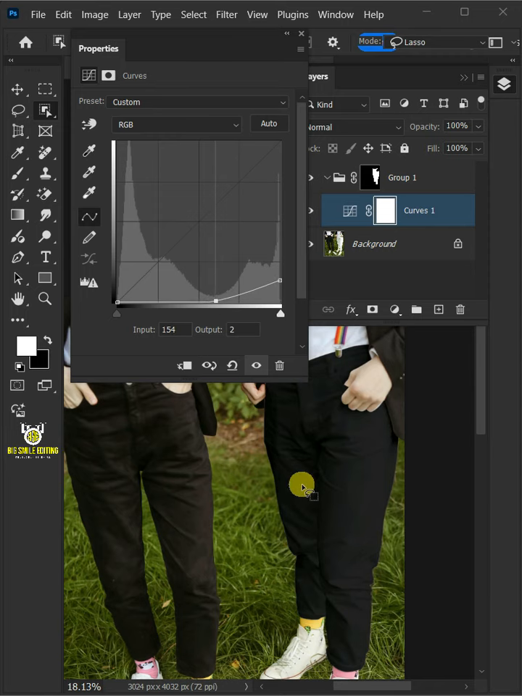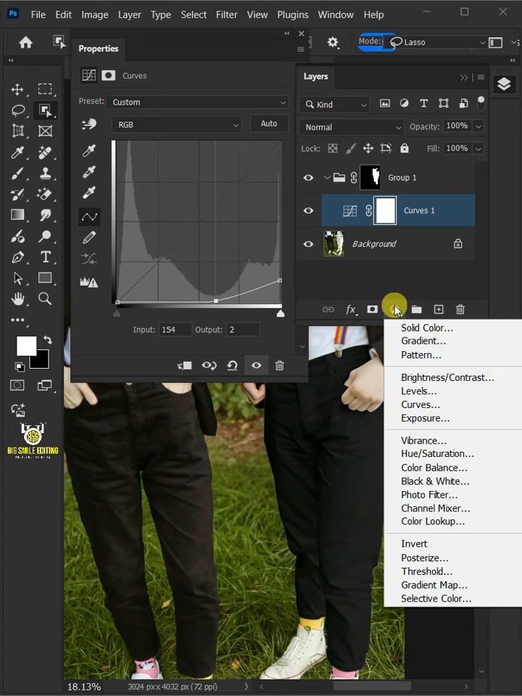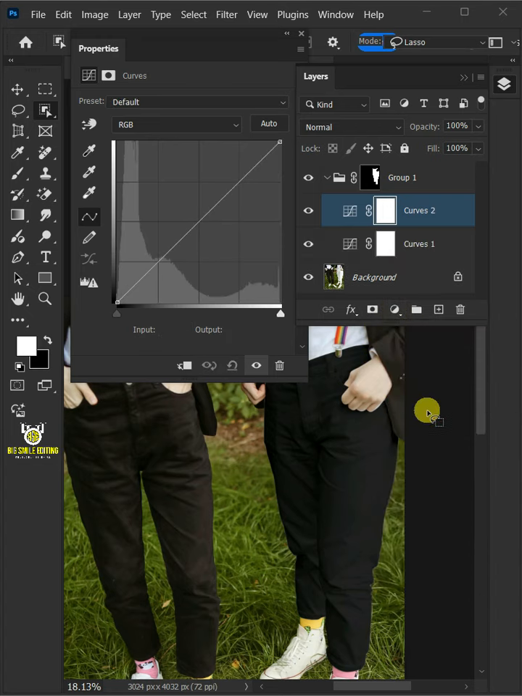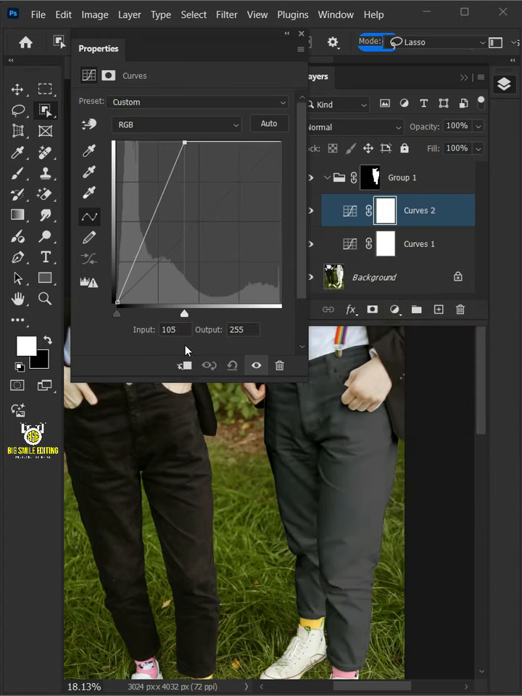To add shine, let's go back to the adjustment layer, then create one more curves. And take the slider from the right to the left.